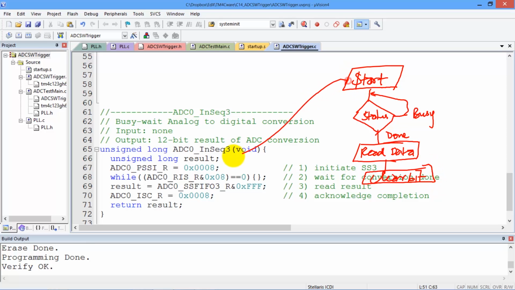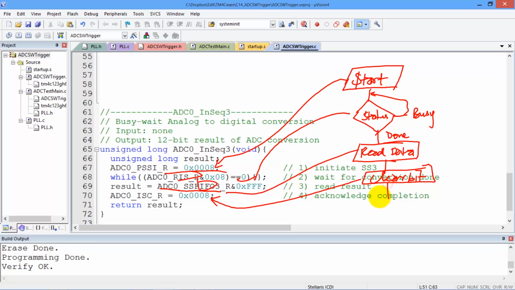This is the start. We have a loop here which repeatedly checks the status. Then we come out of this, we read the data, which is right here in the FIFO3. And the last step is we clear the bit, which is right here. And we return the result. So we return.